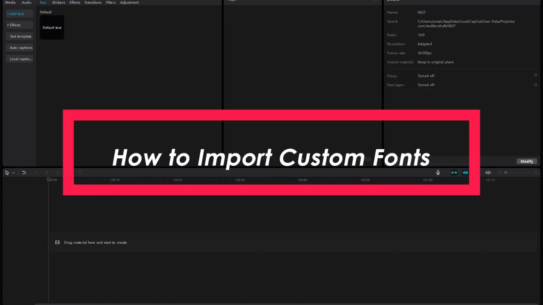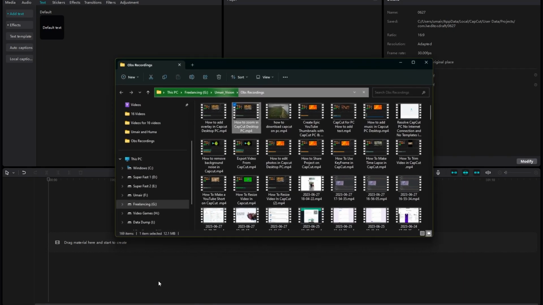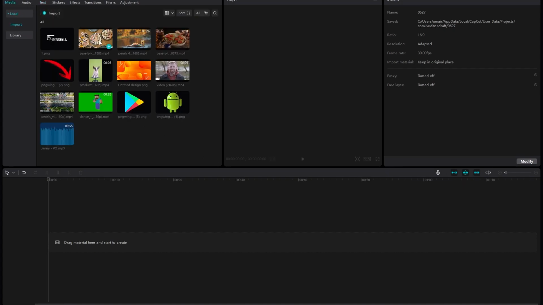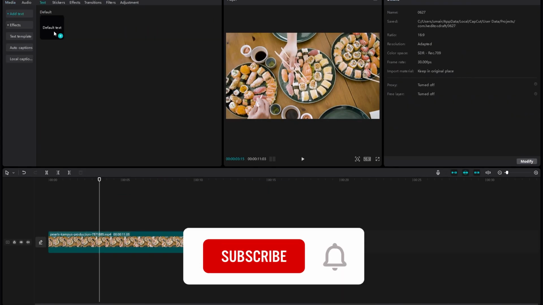So let's get started. First, what you need to do is go to any website and download some fonts, and once you download and install fonts on your computer, what you can do is, let's say you import a video onto your timeline and add a text on top of it.